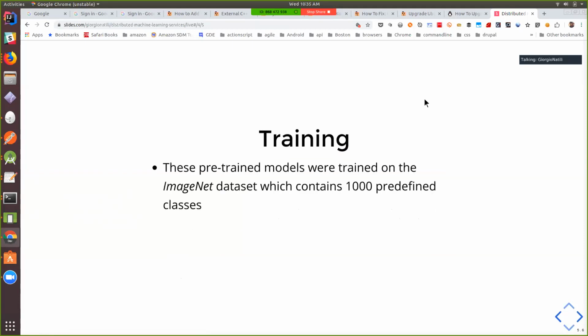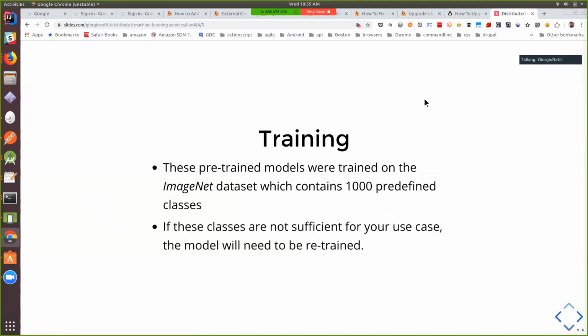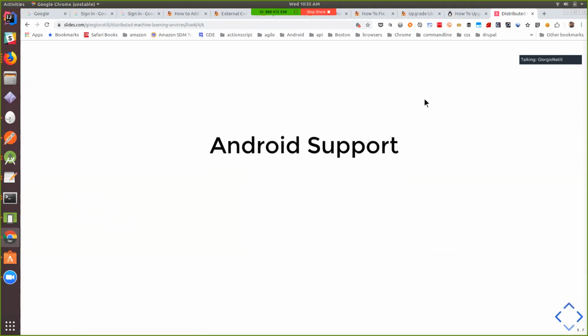Trainable. These models are all pre-trained, but again, you can retrain the model and distribute a retrained model just in case it doesn't meet your expectations.